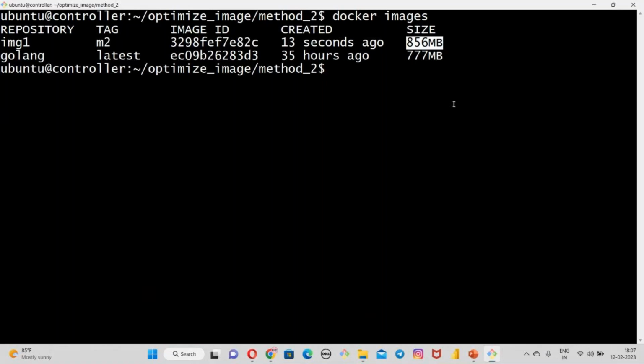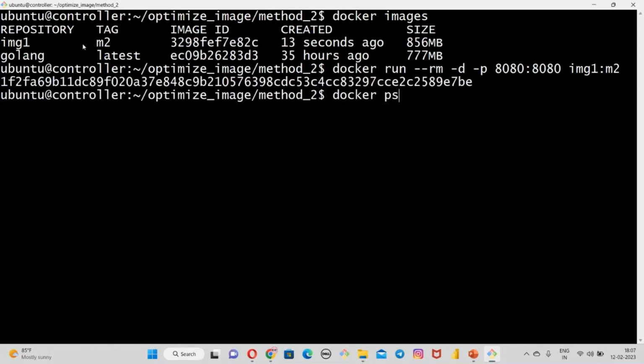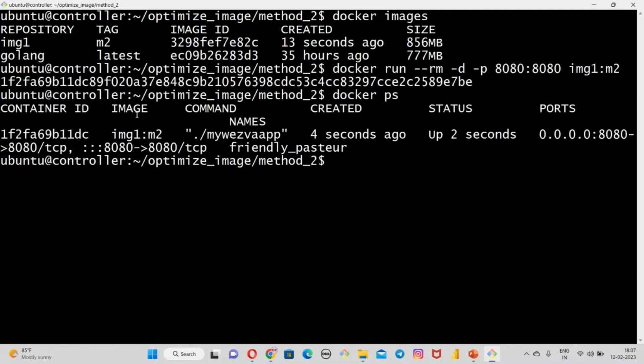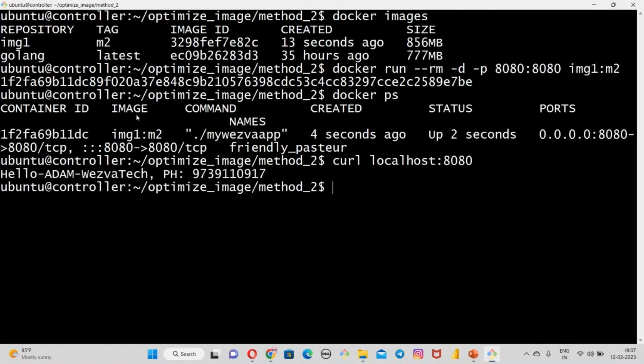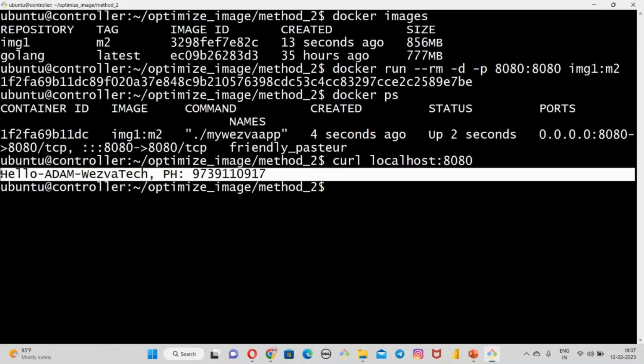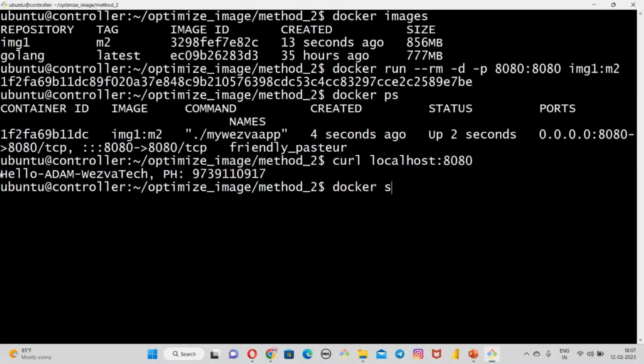Just to show you, if I want to run this application out of it, I can say docker run --rm -d, and I'll map 8080, and the name of the image is image1:m2. Now if I want to access this, I can say curl localhost:8080. This is what is returned. It's just a small sample web application which is printing some details. Let's not worry about the application too much. Let me just stop this.